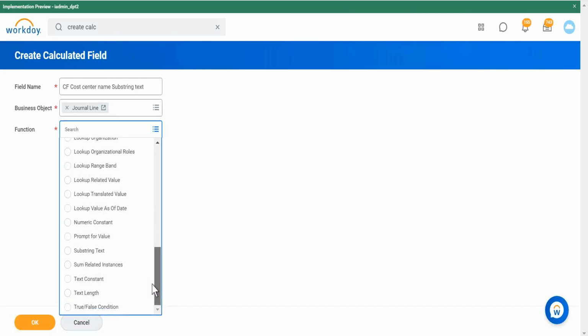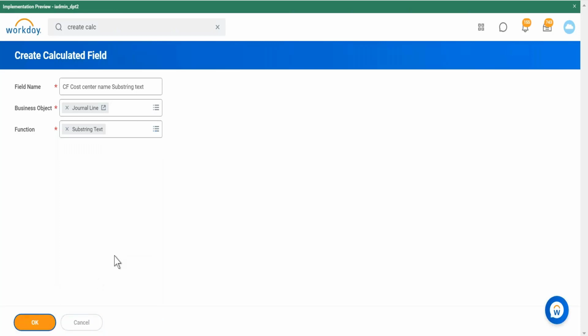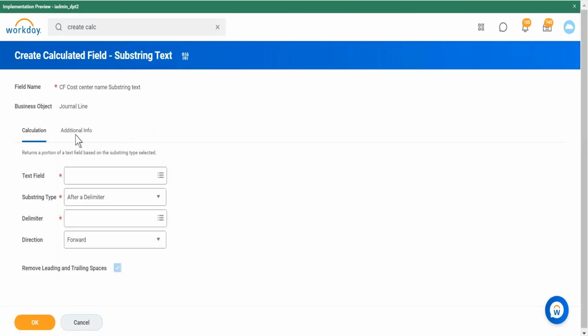So I'm going to do a substring function. This is the one that I'm going to talk about. Now this is how the calculation tab looks. It first asks me for the field which I want to extract the portion for. So I'm going to give it the name of cost center here.